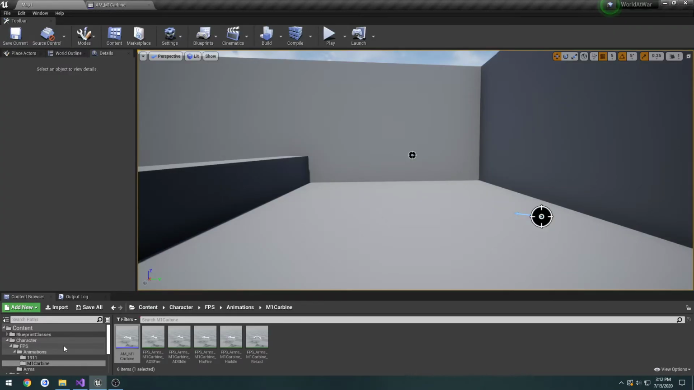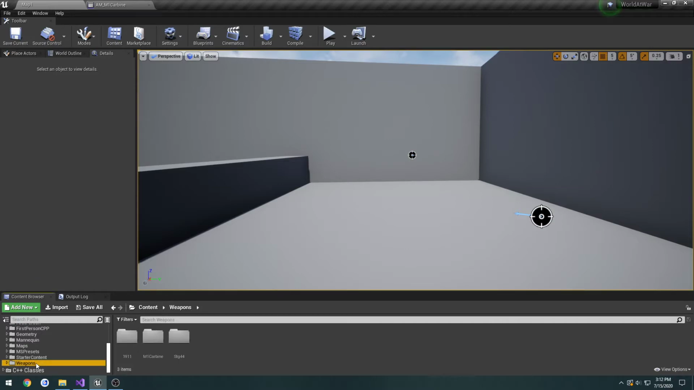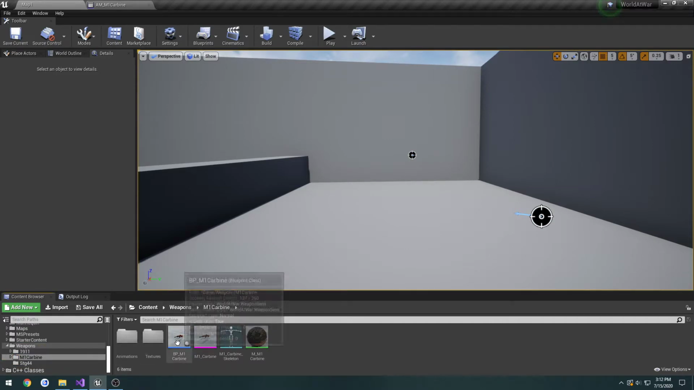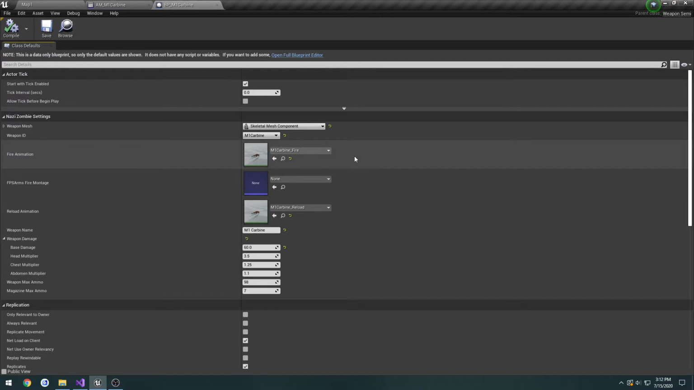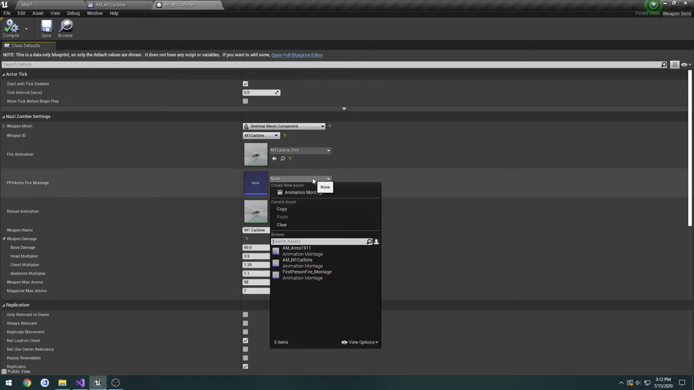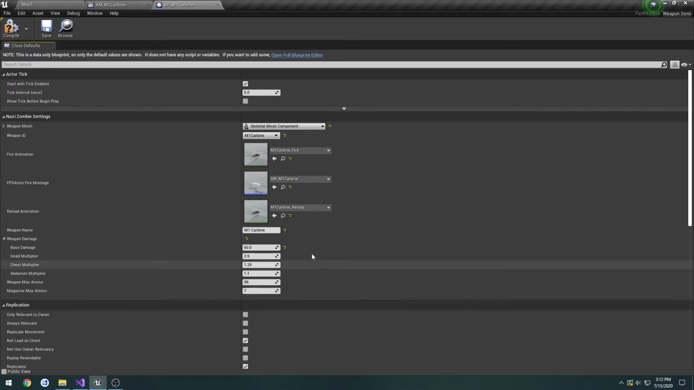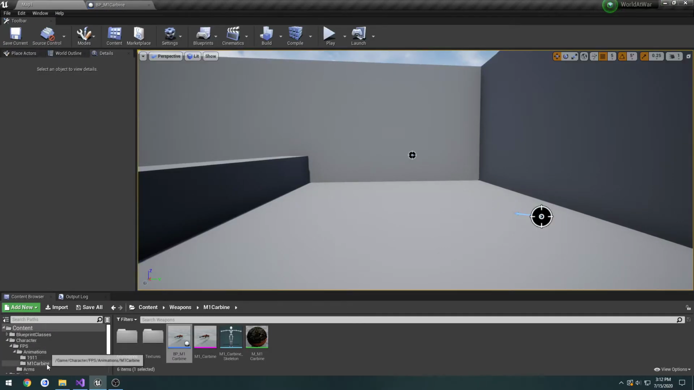Now we need to go and put it in our weapon. So if we go over here to our weapons folder, M1 Carbine, and our M1 Carbine blueprint, we have our FPS arms fire montage. Drop it down. We have our AM M1 Carbine. I need to rename that to arms. So I'm going to rename it real quick. So AM M1 Carbine is now AM underscore arms underscore M1 Carbine.